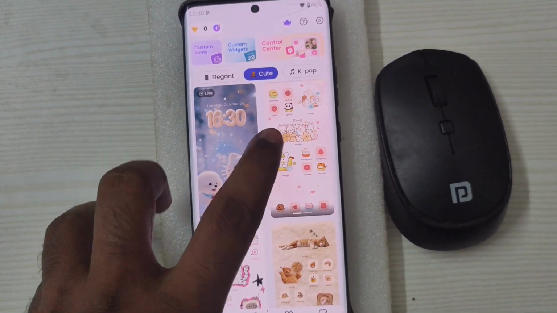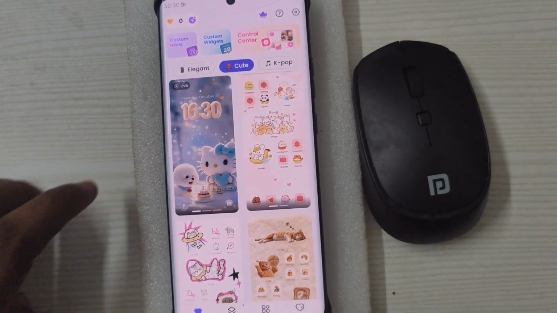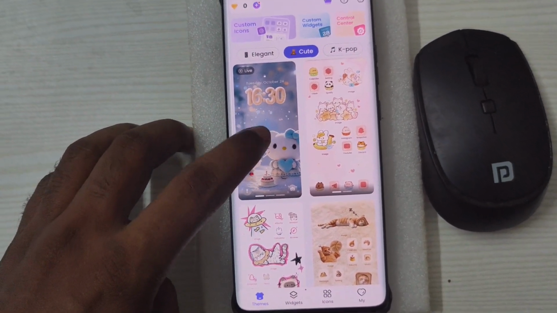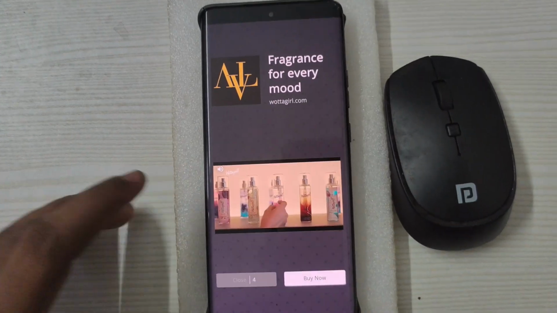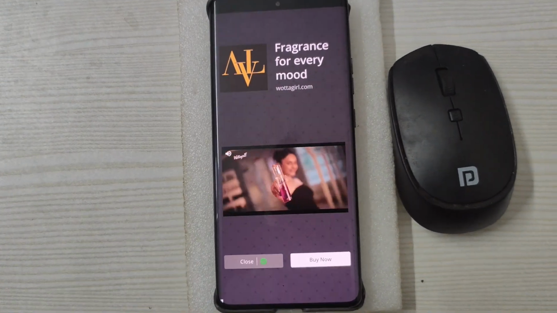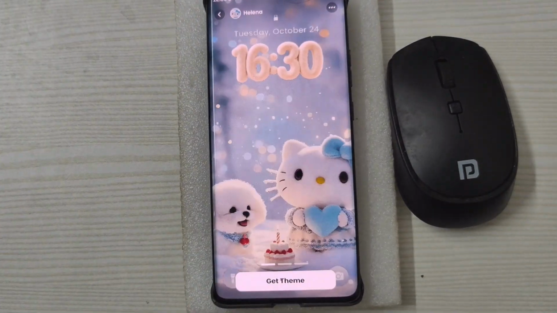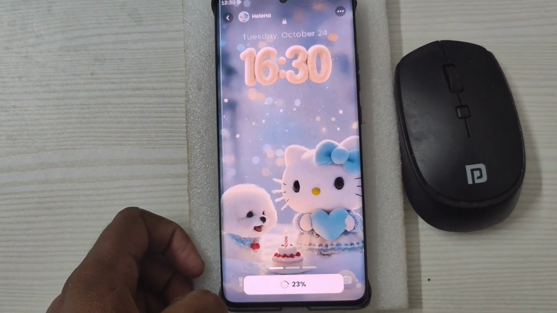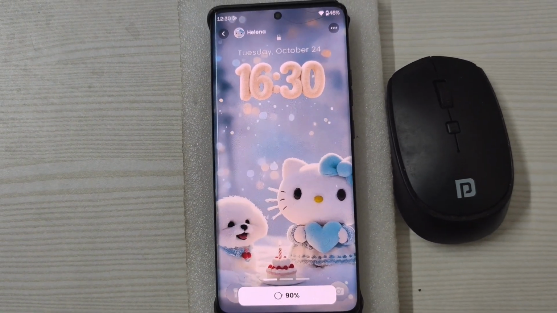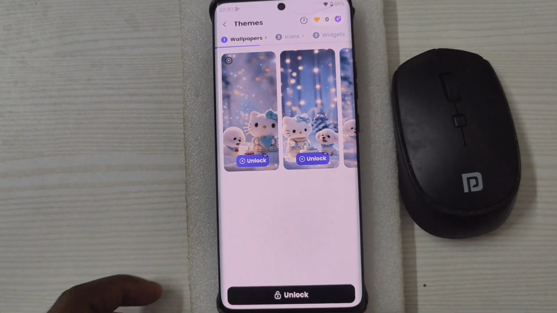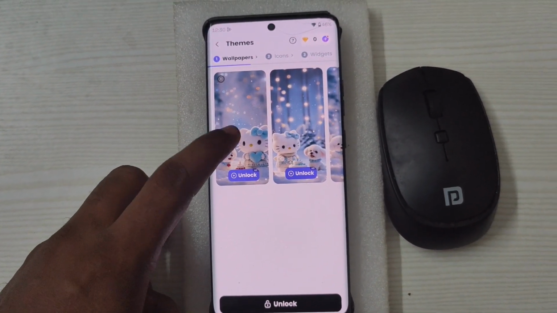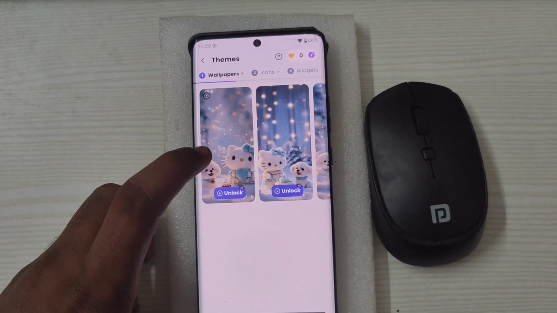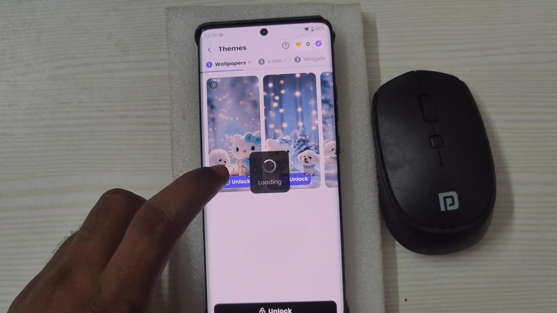This is where I got the live wallpaper theme. So I'll be choosing cute for this tutorial. I'll be choosing the first one. So tap on this which you want, and there is a video ad playing. So this is for only first time, okay? No need to watch every time. Once you get this on your home screen, there won't be any ads or something.